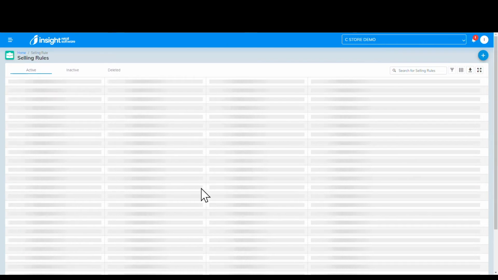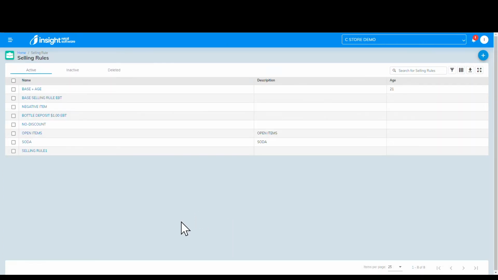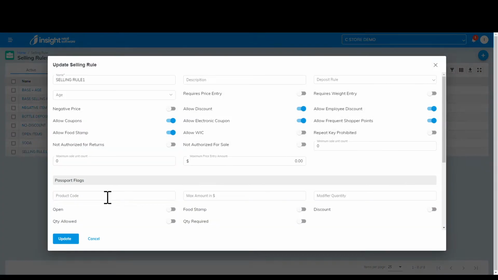Let's go over to selling rules. Now, selling rules are how you're going to let the POS know what it should do with each item. So you can see you can make as many as you want. If you go in and check them out here, these are all the things you can do to manipulate how an item is treated on the POS.